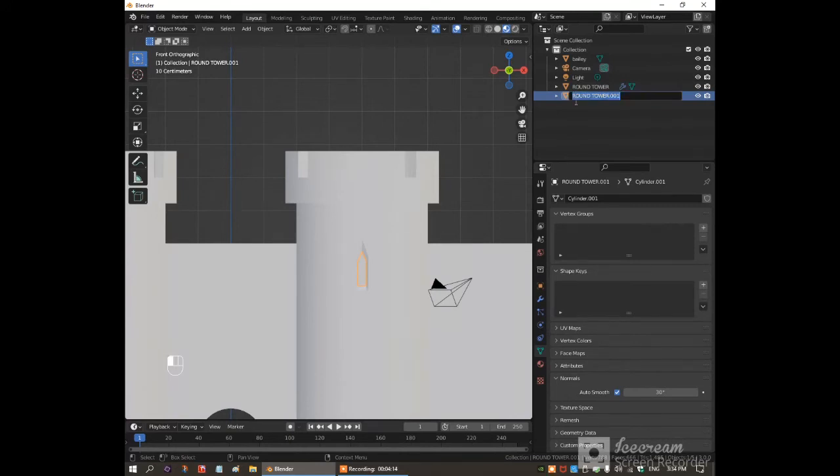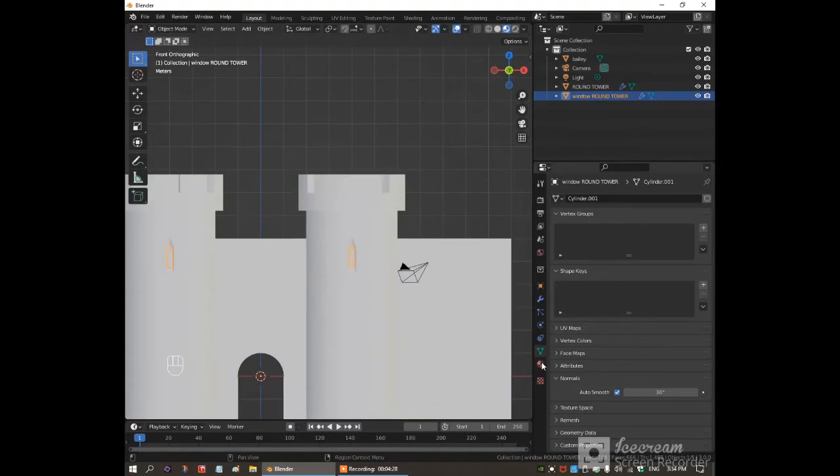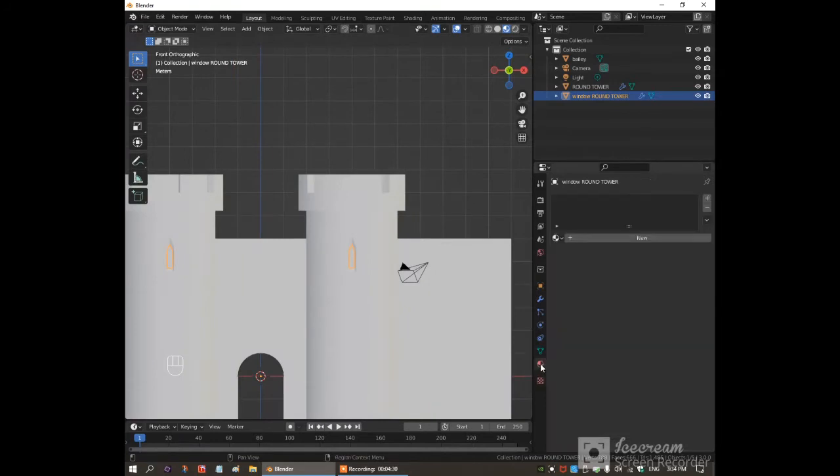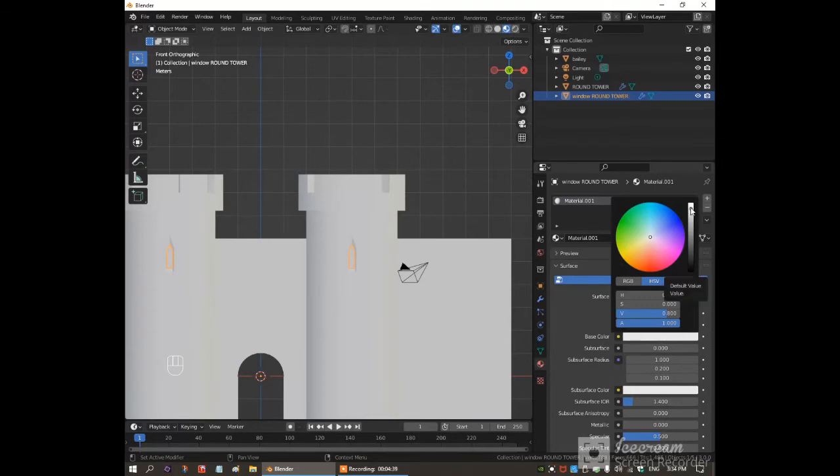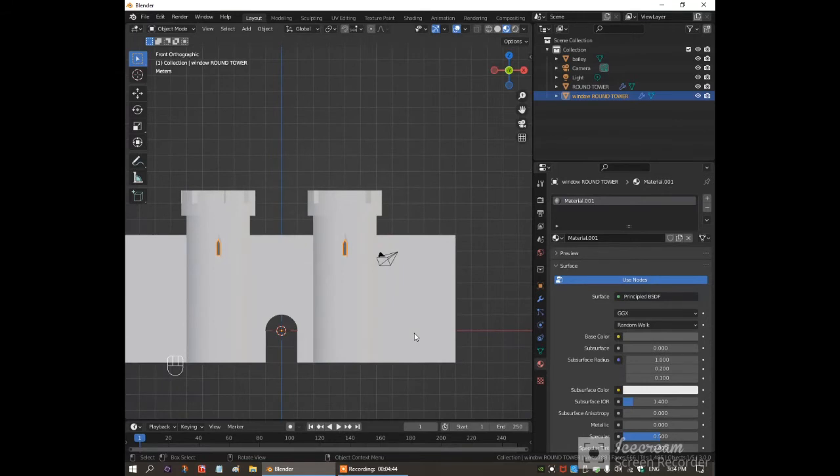So click on here, and we're just going to add window around tower, and then we can just take this 0.001 out. And there you go. Now let's go down here to material properties, this beach ball icon, click on there. I'm going to add a new material, click new, and then go down here to base color, and then this white rectangle, click on there, and then this thing comes up, and we're just going to drag this dial down to get like a dark gray. And we can name this material. Let's just name it window.